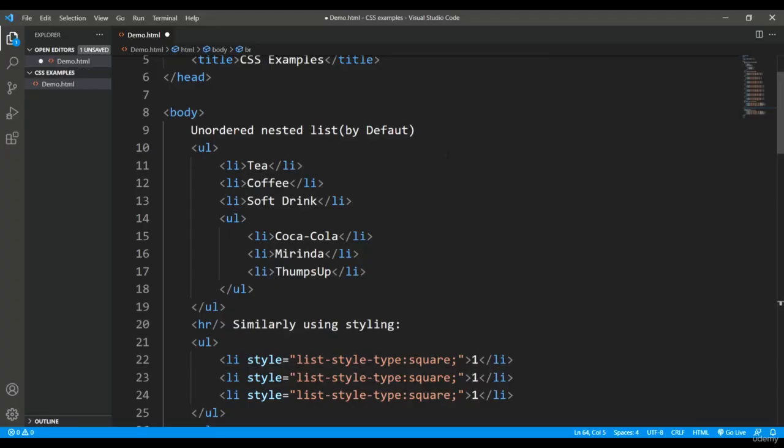Alright, so here in listings, what I have done in the beginning is the default list pattern which we have learned in HTML. So using UL, that is unordered list, or OL, that is ordered list, you can just start putting some list items, and here I'm using a nested list. When you watch this in the browser, firstly it will be tea, coffee, soft drinks, and inside soft drinks you will get these options.